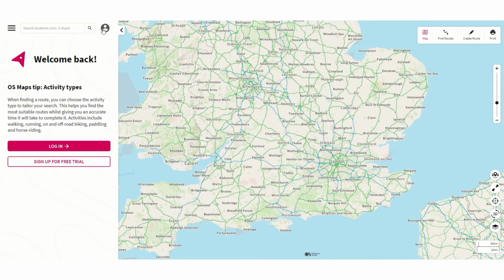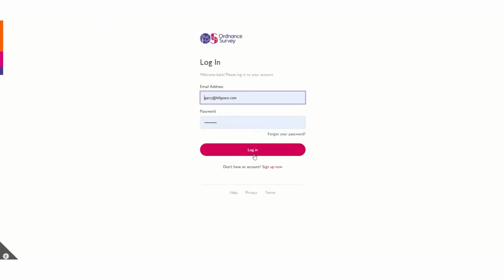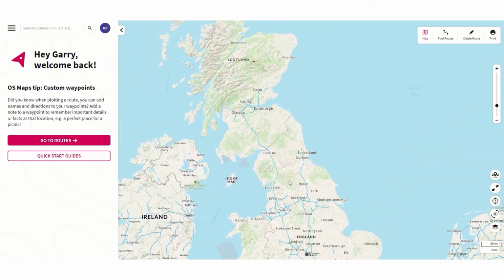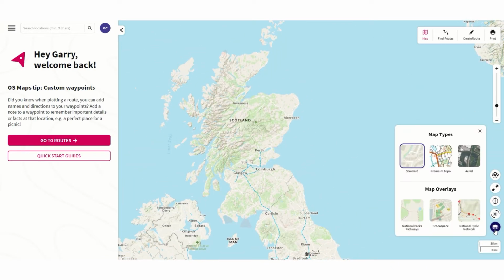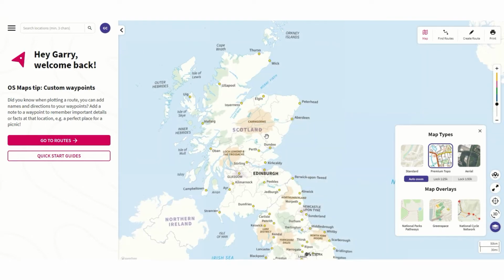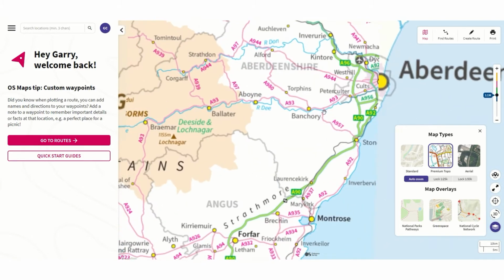So this is the new mapping system, and you have to log in. And once you're logged in, you can start creating new maps like you did the last time in the old system. Some ways it's quite similar. So at this point, you've got to select premium topo maps to get the OS maps. You can zoom in to get your 1 in 25,000 map scale.